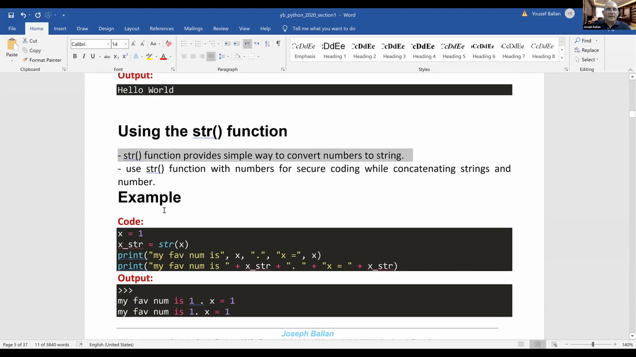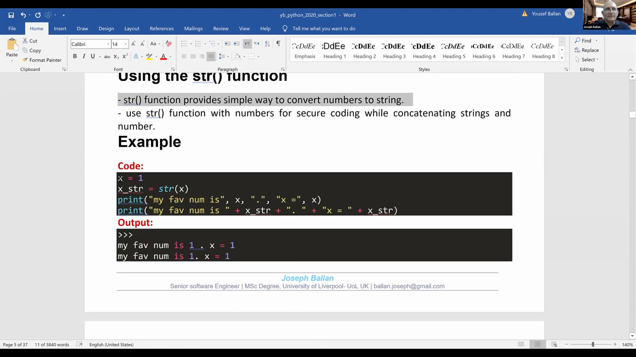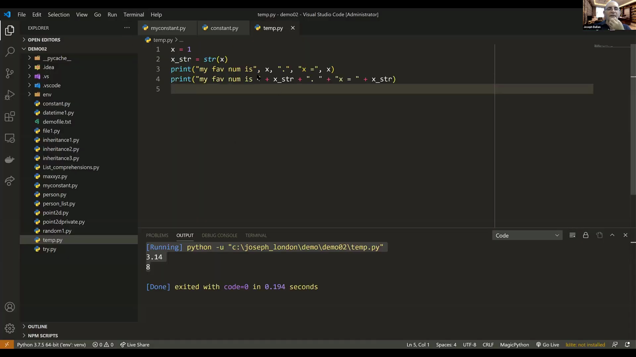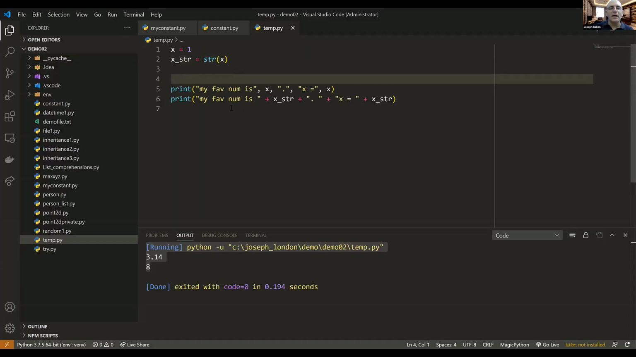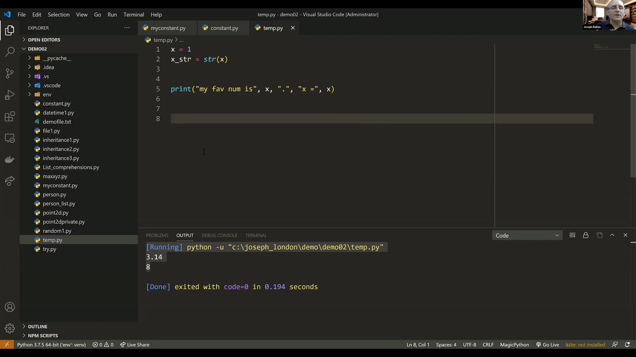As the next example, as you can see here, x is equal to 1. Now, if I want to use it as a string, I need to wrap it with the str function. Talk about this code. Please, I want you to see how I print now. So let me delete this. As you can see, there is a string, comma, x, and so on.